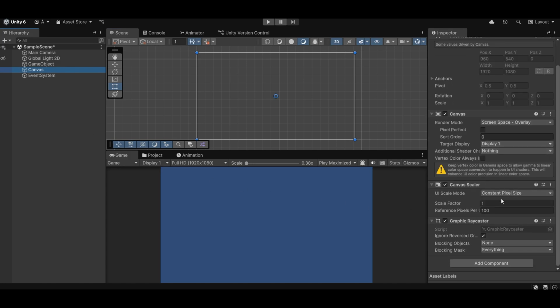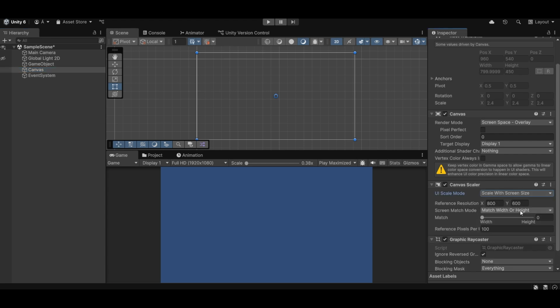Now yes, let's start with the canvas scaler component, which is going to play a fundamental role. The first thing we will always do is set up the UI scale mode to scale with screen size. This will tell Unity, hey, I want you to adapt according to the reference resolution that I set for you. So it is important that in reference resolution we set the same we have in the game window. In screen match mode, we will leave it as it comes by default. The match section we will leave at 0 if our resolution is horizontal and 1 if the screen will be vertical.